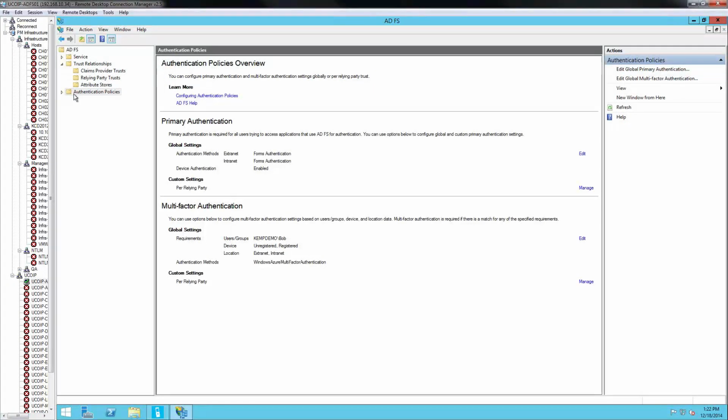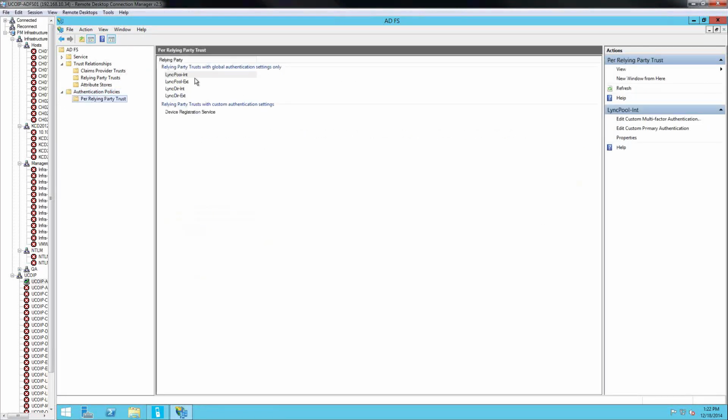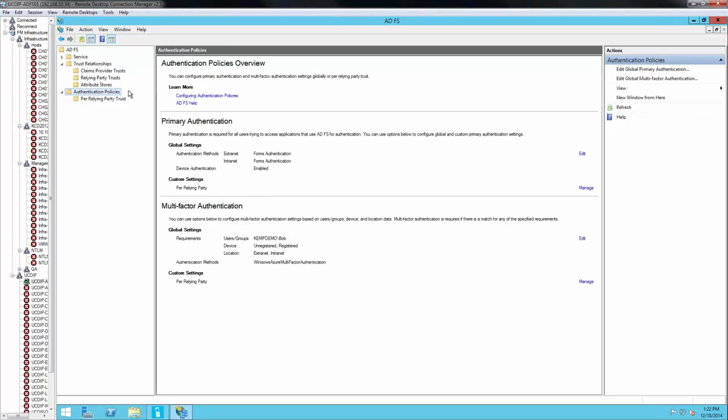Now there's two ways to do this. You can do it per relying party. So down here you can set this up, but as you can see in our environment, we're only using our ADFS server for Lync. So we're setting our authentication up at a global level. So let's go ahead and edit and look at these settings.